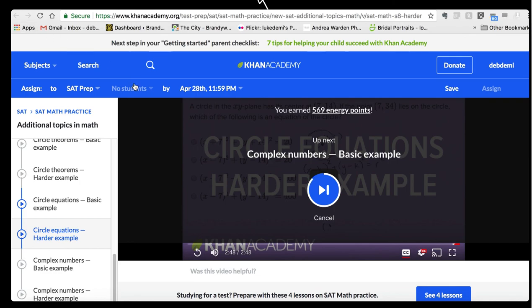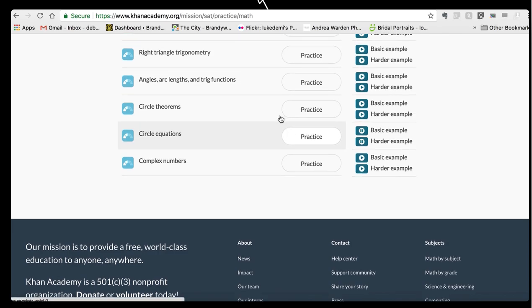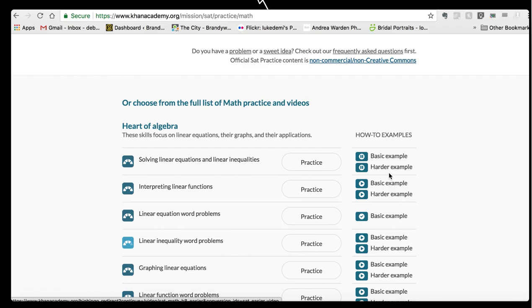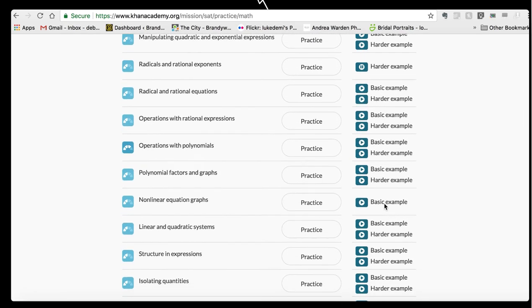But what you can do, I think, is a good idea, is to go to that section that we were at, as soon as it lets me go there. I think it's on another tab. You can see that there's the basic examples and the harder examples. So this week, when you don't have a test to do, I would go down through each of these. You can do the basic, and if you think, oh, that's pretty easy, just skip it, go to the harder example, and just watch all these videos, basic and harder, basic and harder.